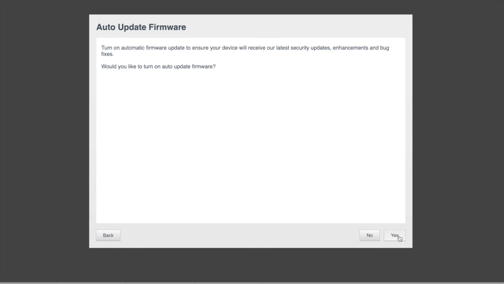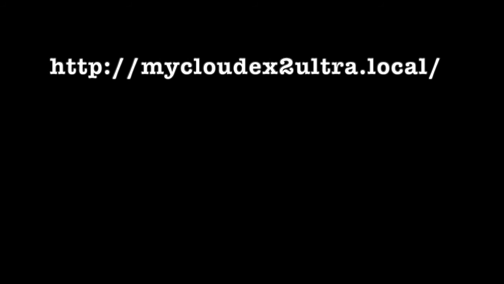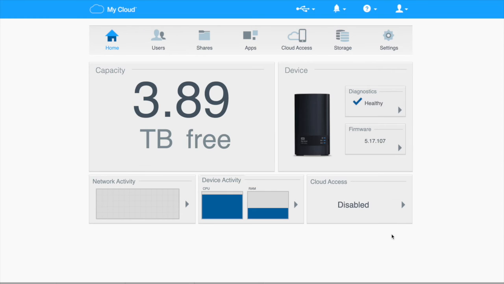Some update the firmware and so forth. It just walks you through. Register the product, and you're all set up. At that point, when you hit finish, you can go to mycloud.ex2ultra.local or whatever the name of your device is, and then you can access it locally. This is not through the internet. This is just through your local network, and here is the interface for your new MyCloud NAS.